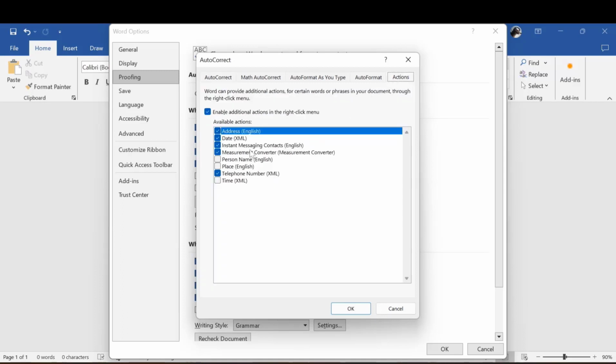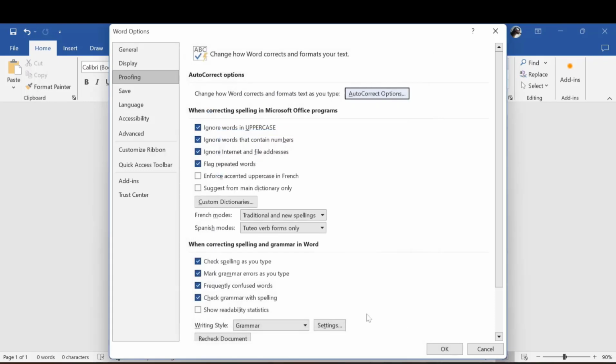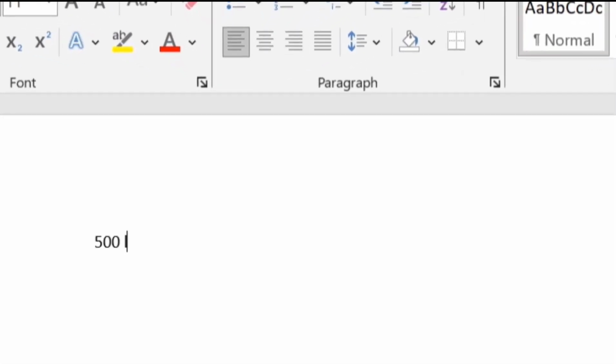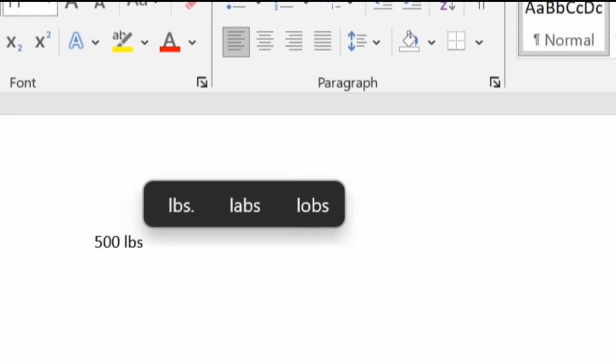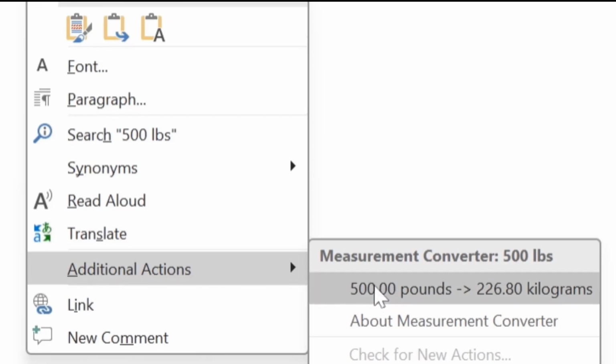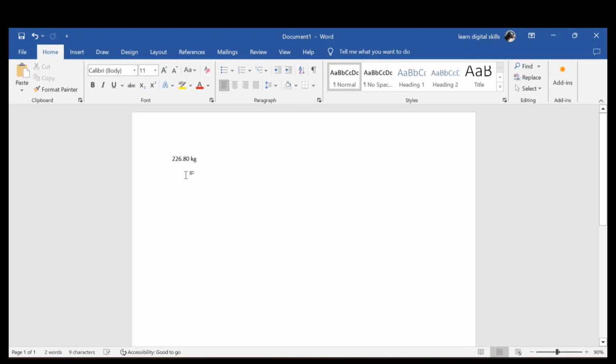Now, when it comes to the actions, this actually helps you. For instance, with the measurements, we want to be working with the measurements, which is going to help us in converting. This is checked already, so I'll just click on OK. Now, let me show you how we can use something like that. I'm just going to be having £500. Now, I want to convert this. I'll just highlight it, right click on it, come to additional actions here, and you see this £500, we can convert it to kilogram. So this is one of the actions in autocorrect.